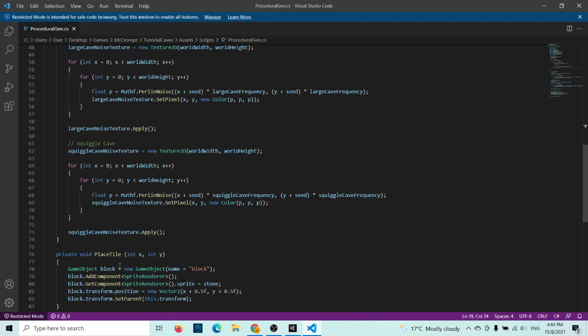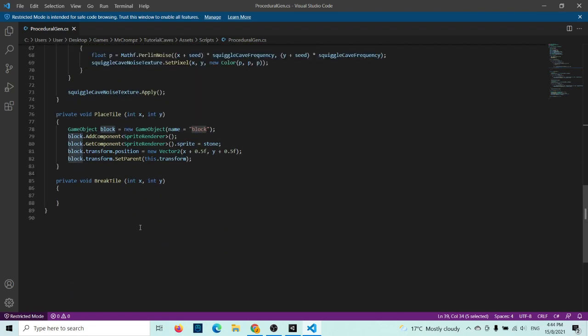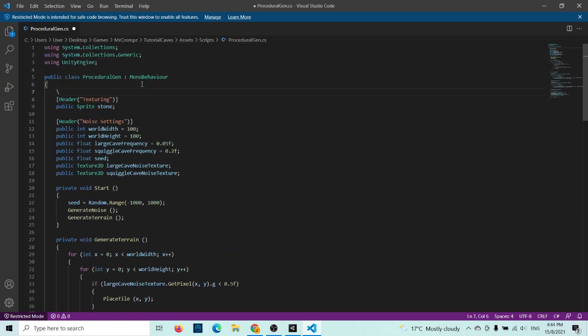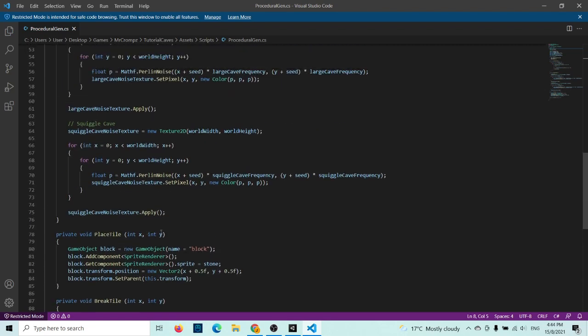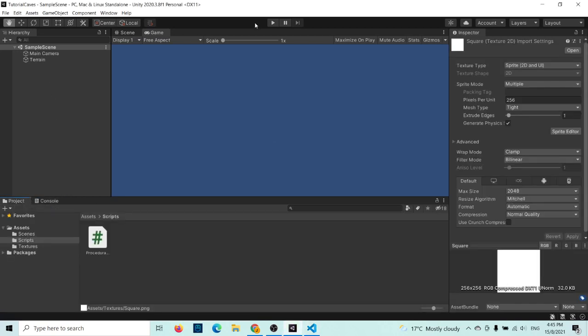Basically, in place tile, we're saying game object block equals new game object with the name of block. So we need to reference block and get it here. So what we need to do is up here create a game object block. And then in here, we don't actually need that. Oh, actually, I think we do to add it. But like that. Block equals new game object. Does that work? Yes. Run that.